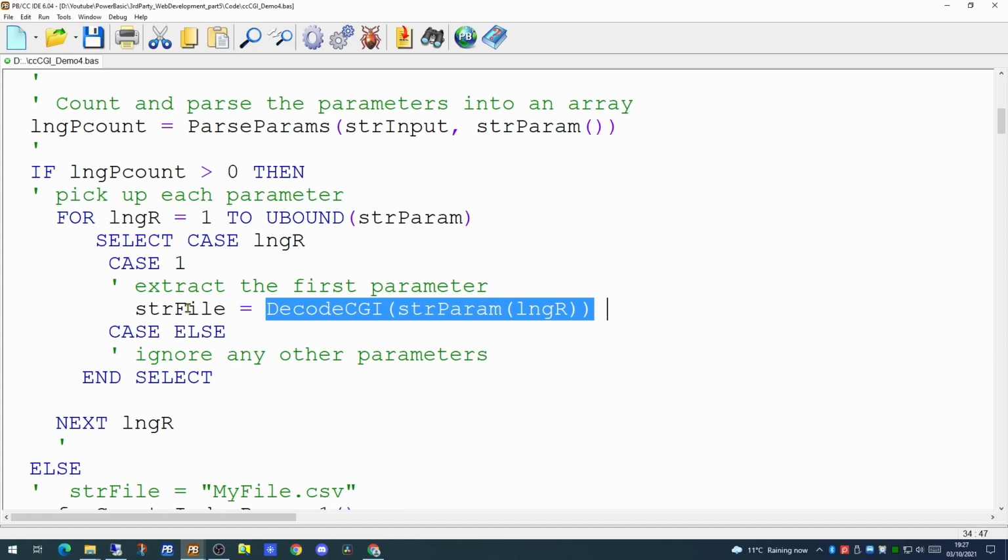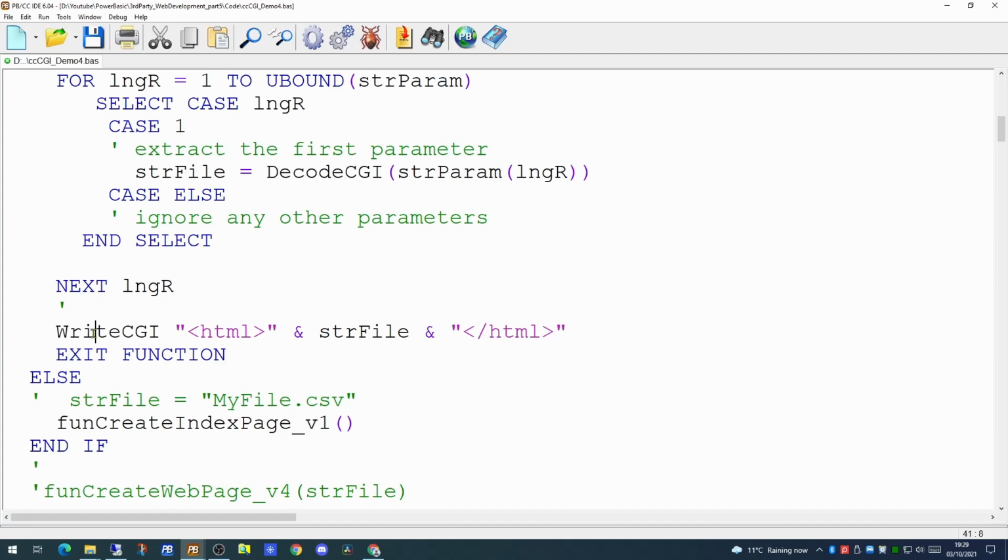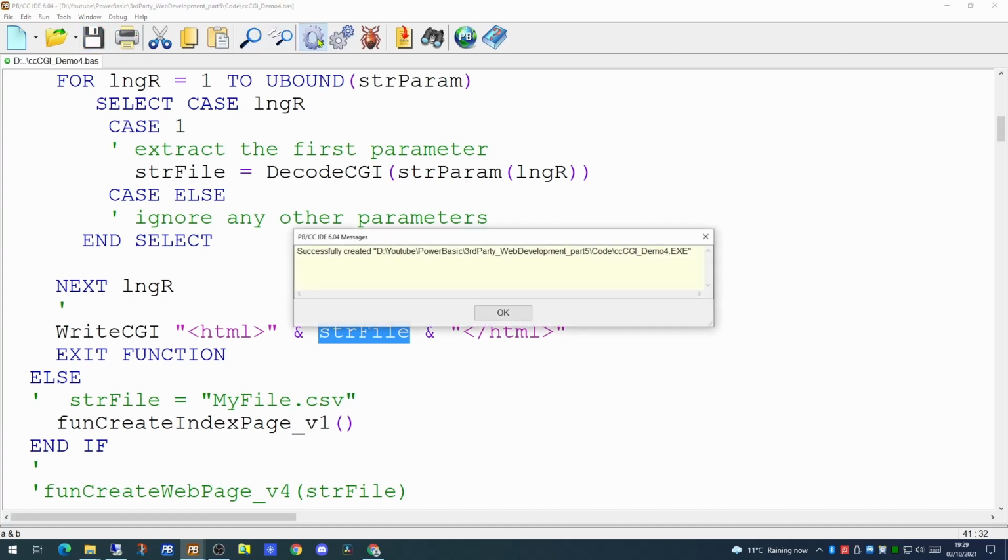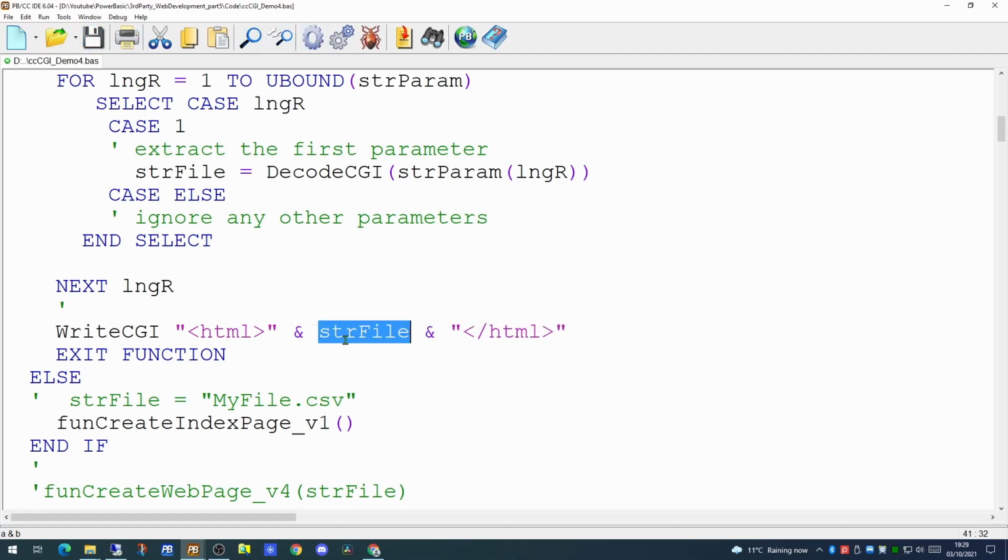What are we getting coming in on the CGI command? We can display that quite easily by using a write CGI command. So what we'll do here is use write CGI to pass out the str file parameter back to our browser, so we can see what comes in. So let's copy that onto the web server and see what we get.